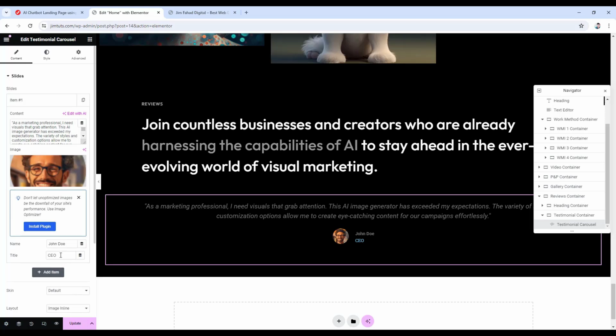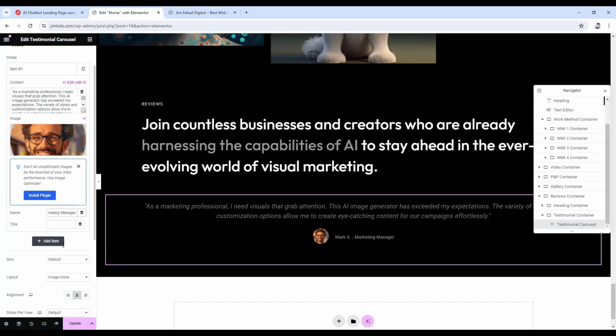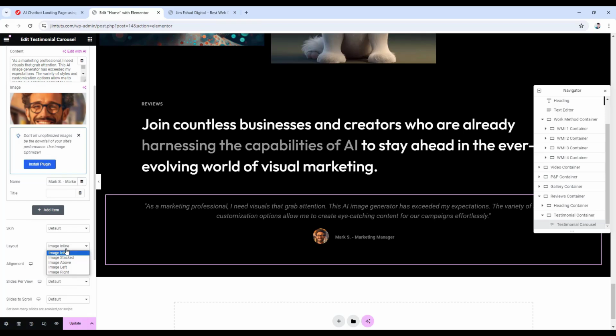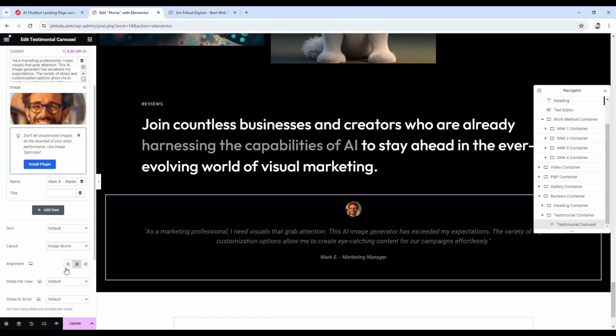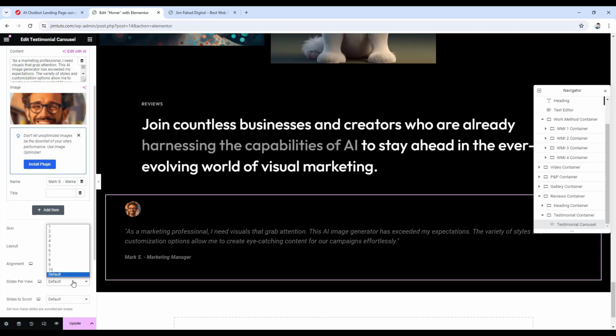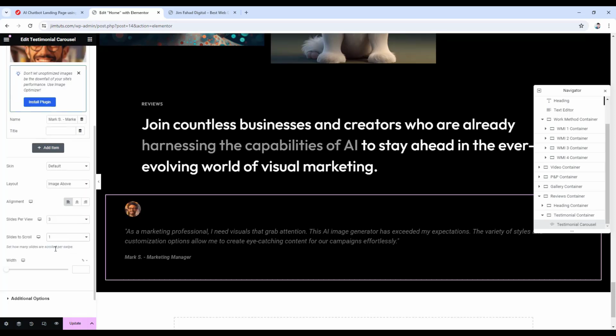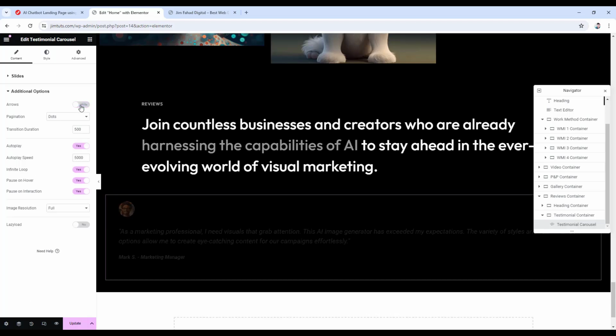Now here let's just delete this title from here and put both the name and title in this field. So let's delete this one. And then I've put a name and a designation here. Now scroll down and then make the layout to image above. Then alignment to left, slides per view to 3, and slides to scroll to 2, or maybe let's keep it to 1. Yeah. Then scroll down and from here set the width value to 100%. Now go to additional options. Let's hide the arrows and we're done.